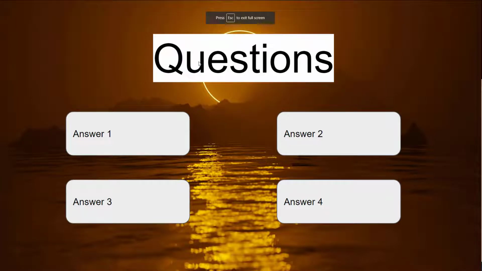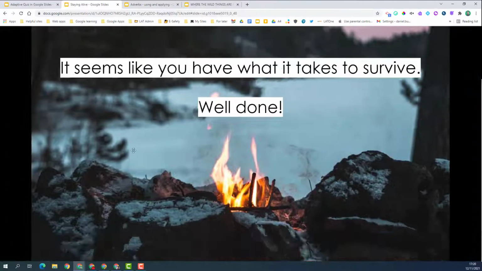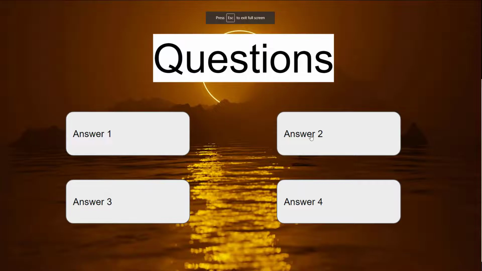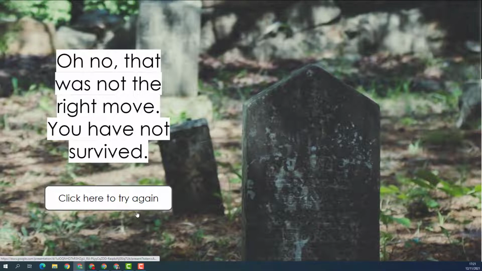So now if I click present, and if I click answer 1, it takes me to the well done slide. So let's go back, and then if I click any of the other answers, 2, 3 or 4, it would take me to the oh no slide.